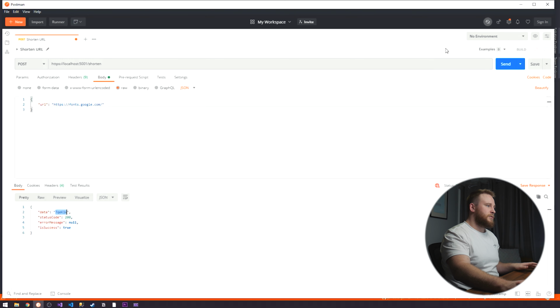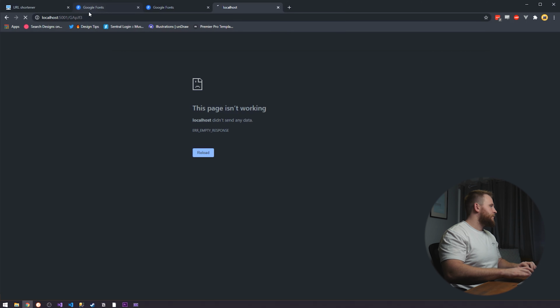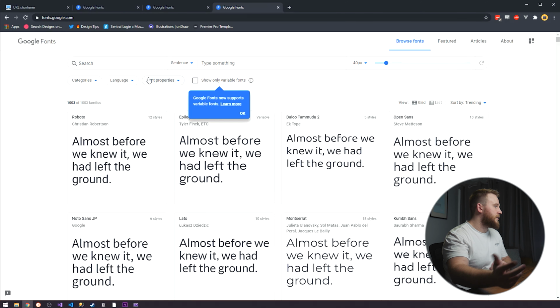Okay, so I finished the redirection, and before I actually move on to the validation, I want to show you how the redirection works. So this is my URL, just a Google Fonts. If I hit shorten, it'll give us back this. So this is our key. So if we punch this into Google, there we go. It redirects us to Google Fonts as expected.